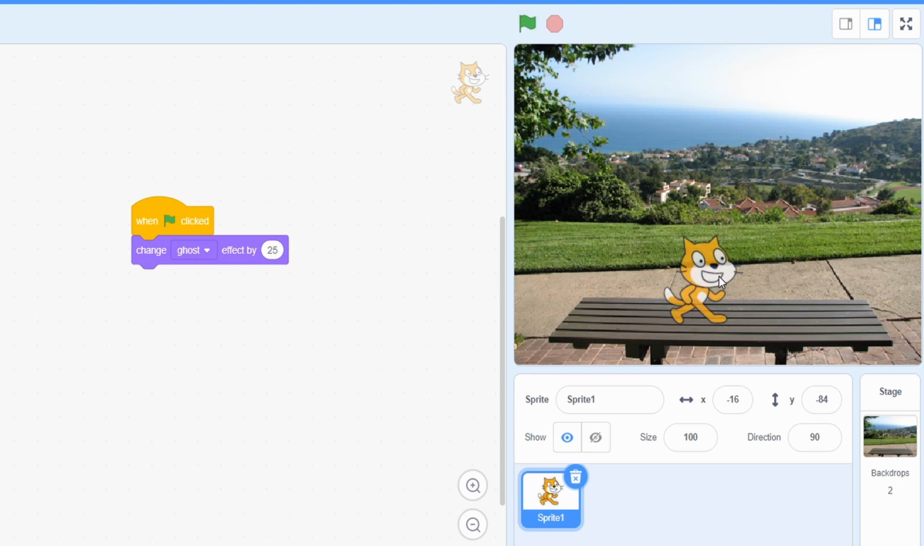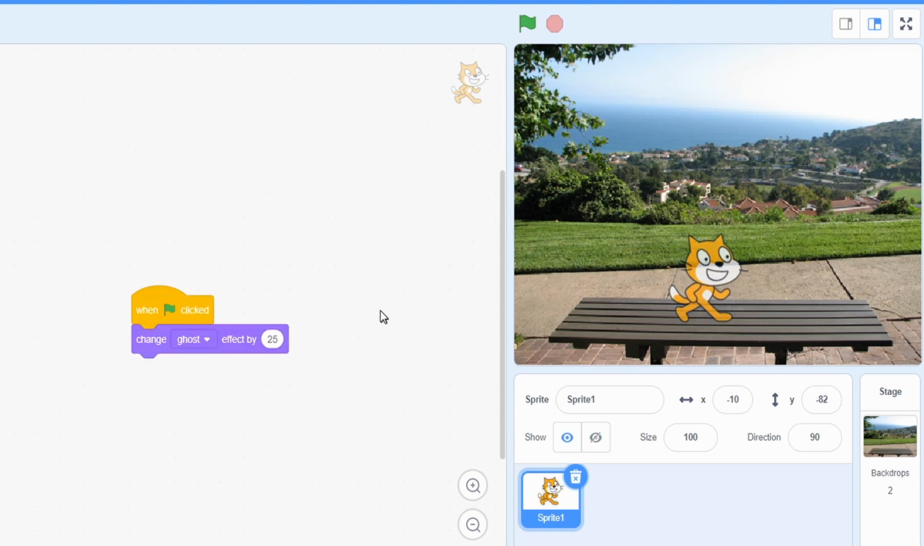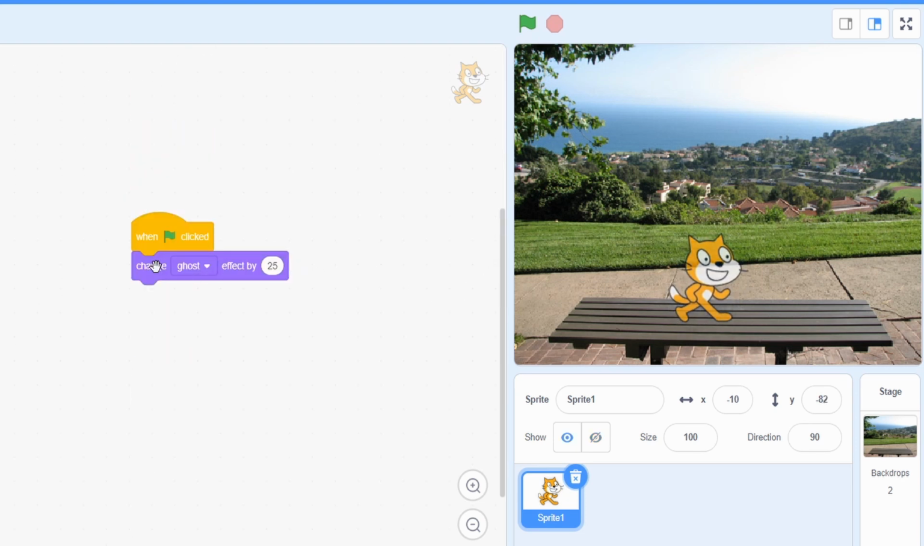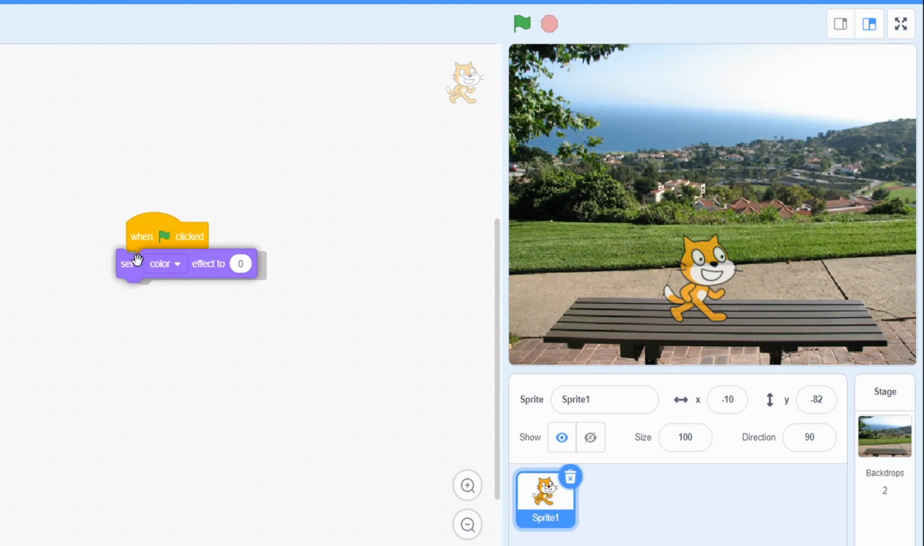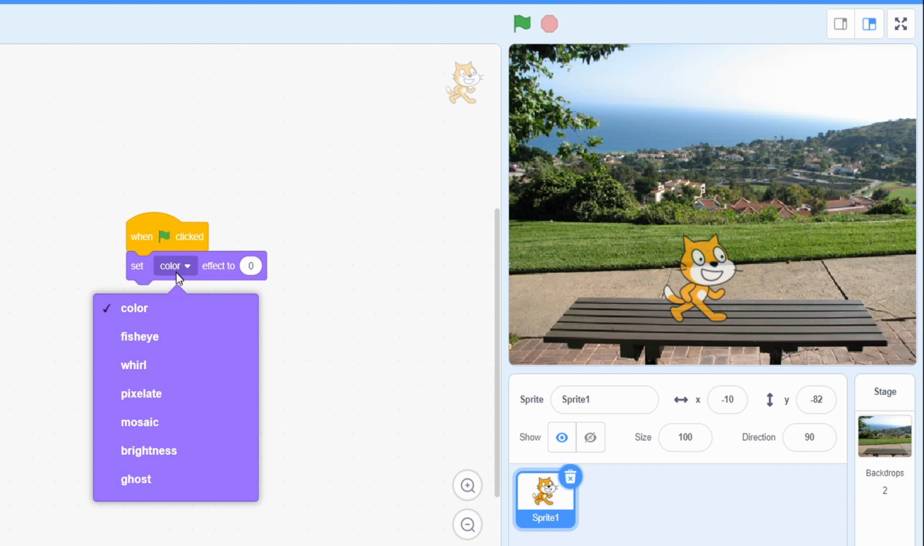See, I was telling you guys it's see-through. Now you can see through the cat. Okay, so that's to change the way your cat looks. And then we can also change the color. Just set the color. Or set the other ones depending on the effect.